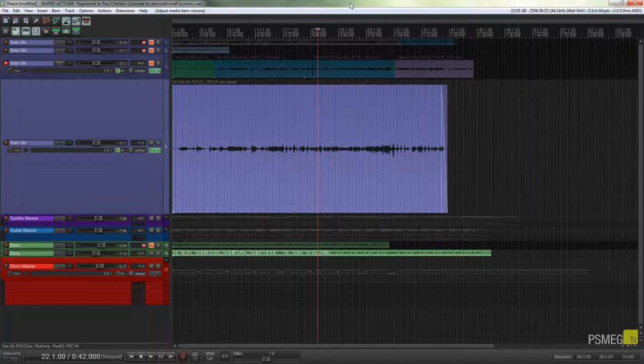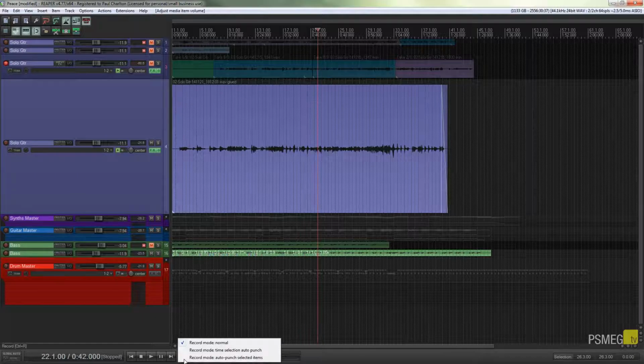Well, the easiest way of doing that is adjusting the way the record function works. What we can do is take it down to the transport controls, hover over the record button, and right click. You can see we've got three options available to us. At this point in time, we're in normal record mode, which will create individual takes on this one particular track. We've then got the option for record mode time selection auto punch and auto punch selected items.